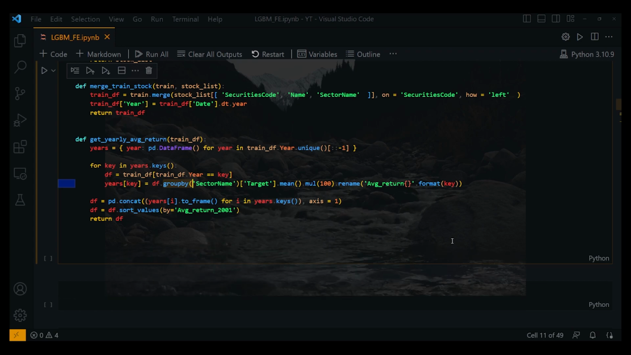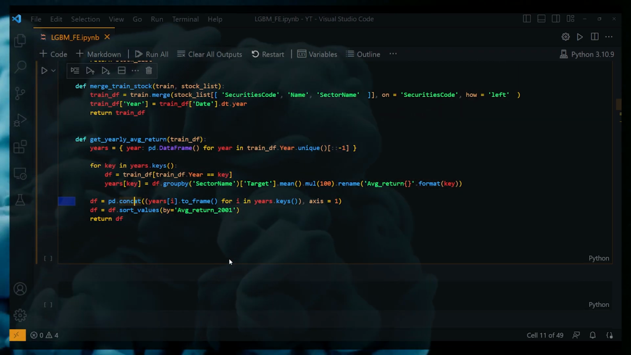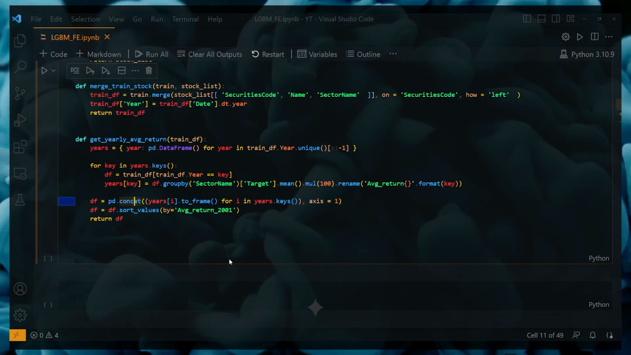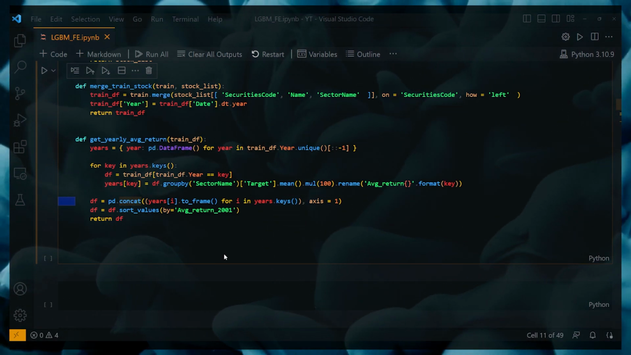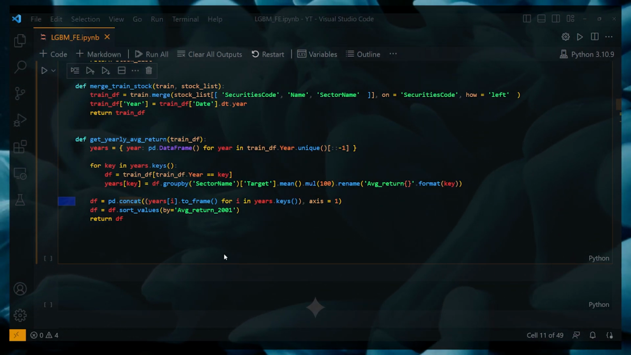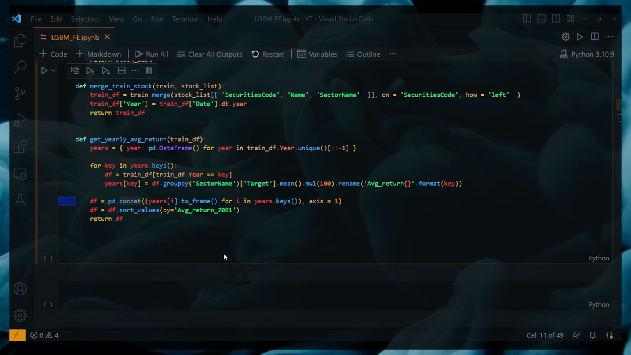The result is a series that is then stored in the years dictionary under the key of the current year, and then this concatenation operation will concatenate the series in the years dictionary into a single data frame df, where each column represents the average return for a year and each row represents a sector.